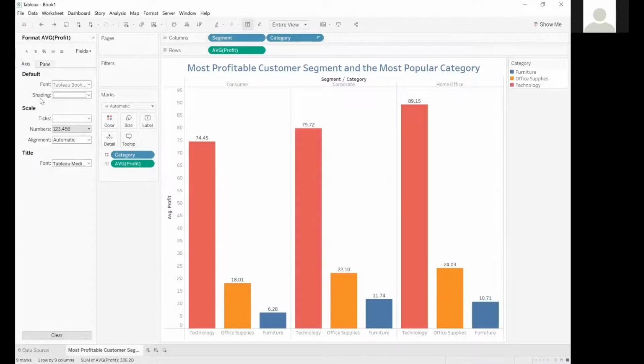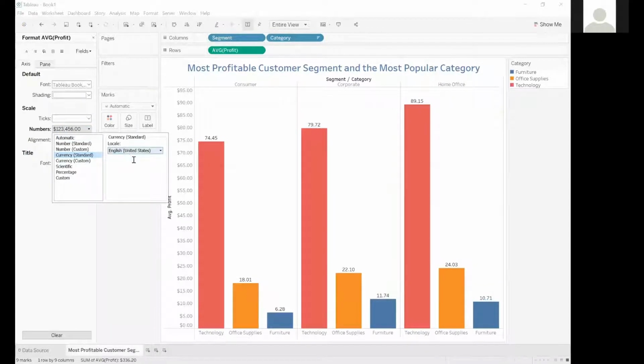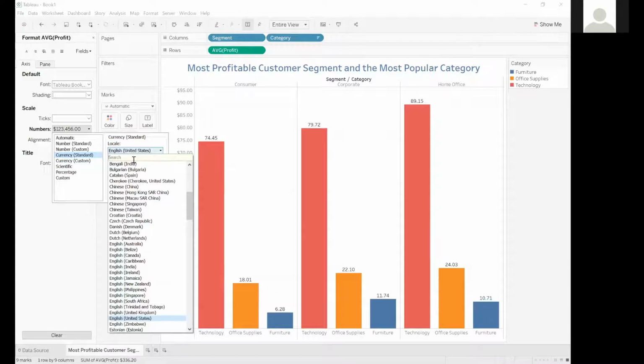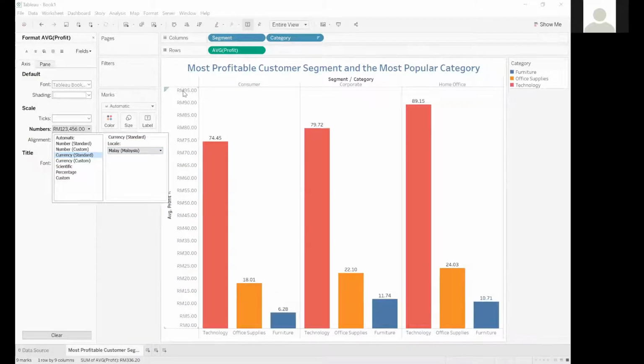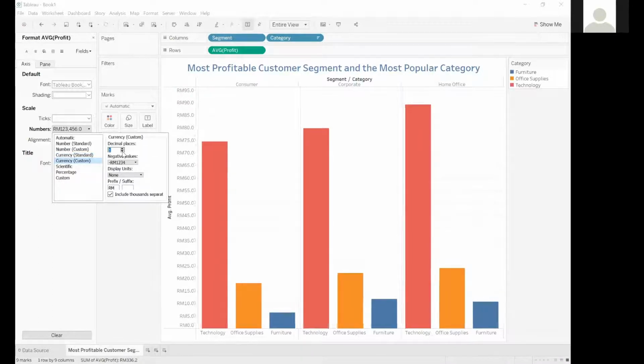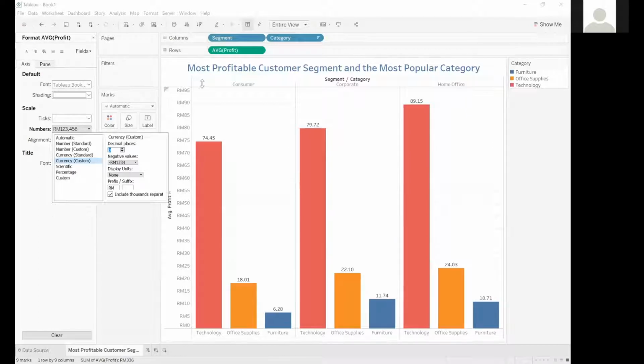So we go to axis, and then we go to scale, and then change the numbers. So let's go for a currency standard. Now we can easily find Malaysia. Click Malaysia. Yeah, we can see Malaysia. Click on it. Now it's RM 95.00, right? We know that the 00 is useless, so we can go to currency custom, and then we decrease the decimal places to 0, so we don't have any 00.